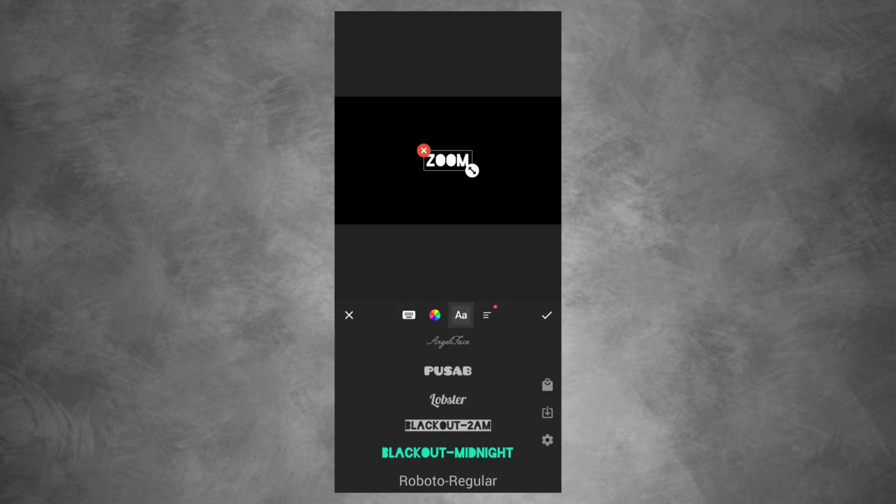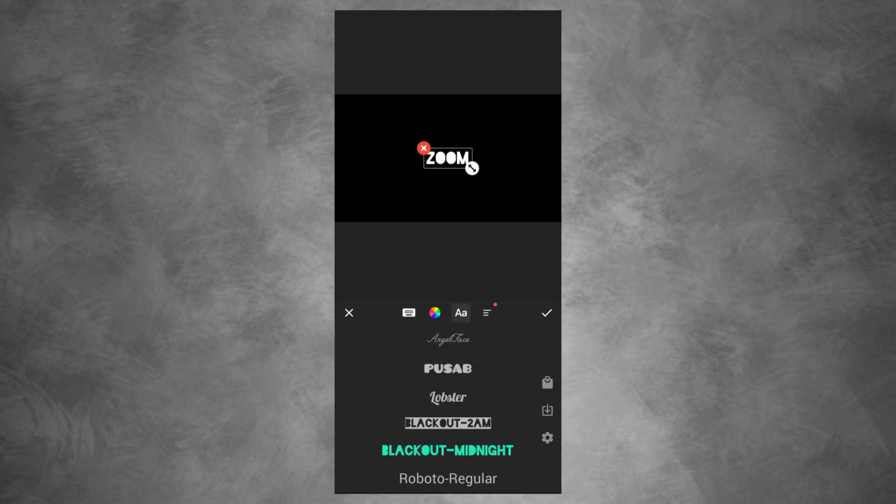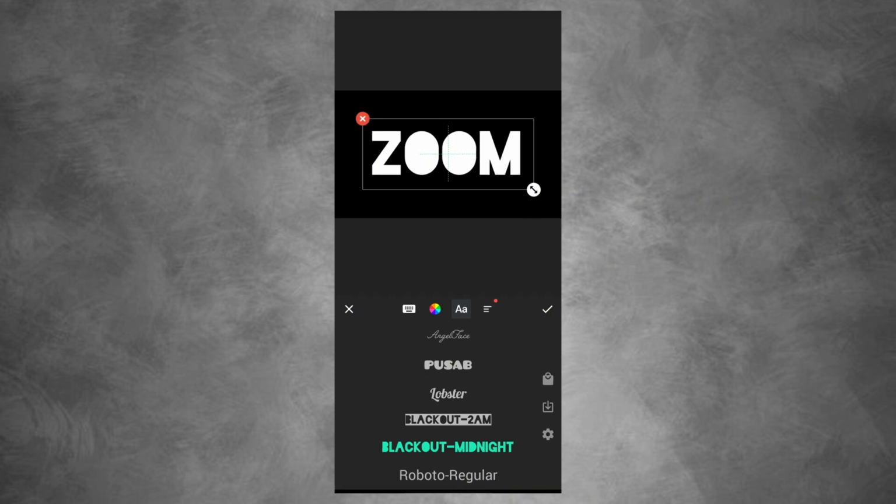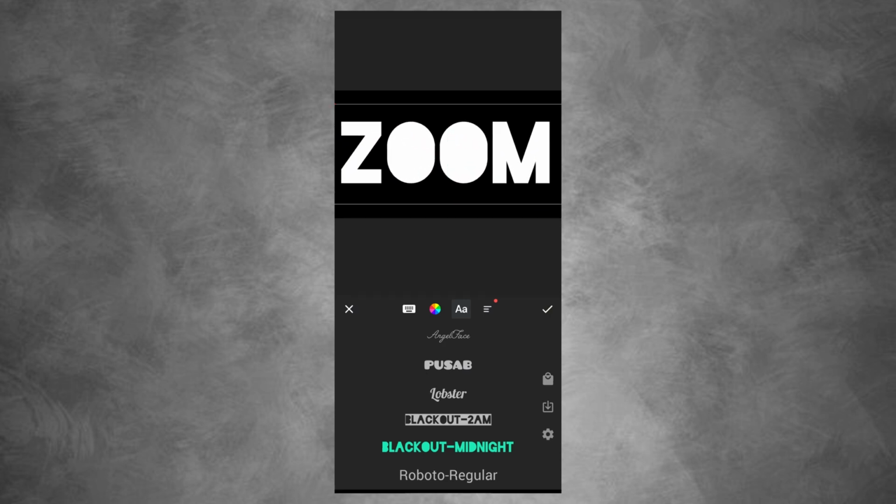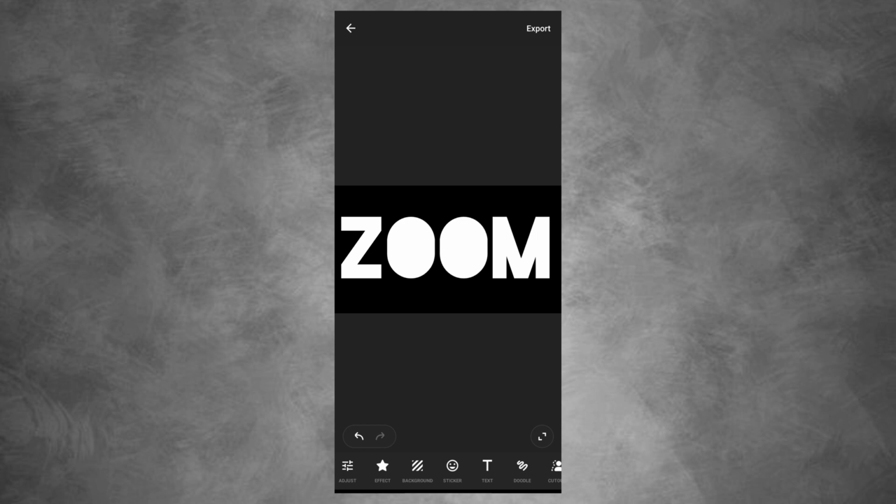You can use your preferred font, so I will use the Blackout Midnight font. Increase the text size and export the photo.